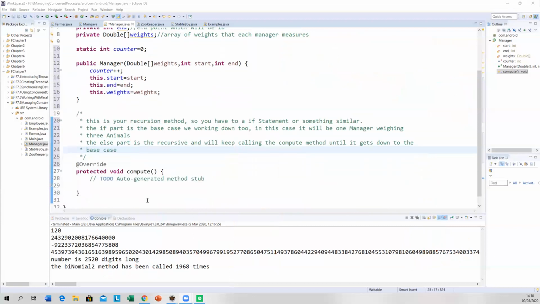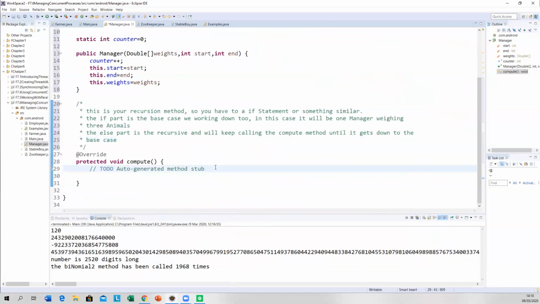I told you this was difficult. So the if statement, this is the base case. So if end minus start is less than or equal to 3. Okay, so the end is always going to be after the start.